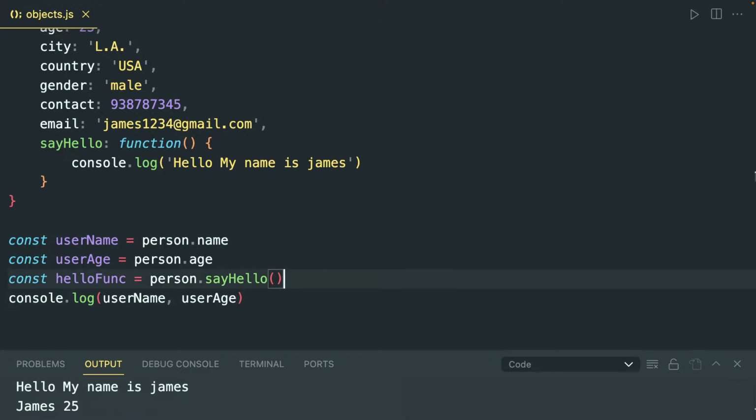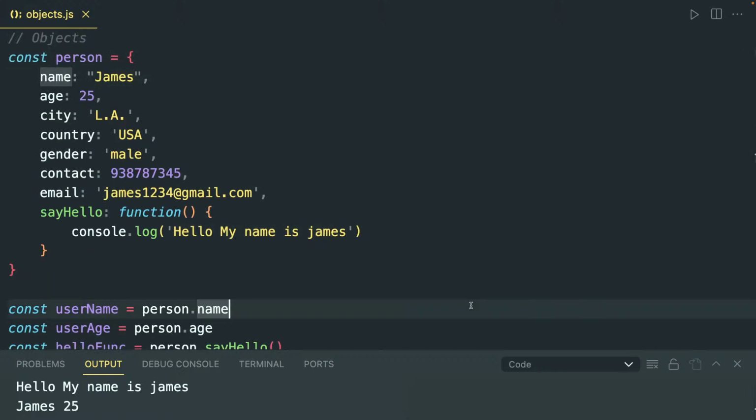Okay, let me print it again. So the person would say hello, doing "Hello, my name is James." But what if I want to get James from this person object? That can also be done.